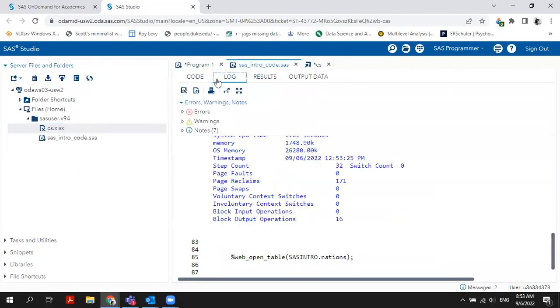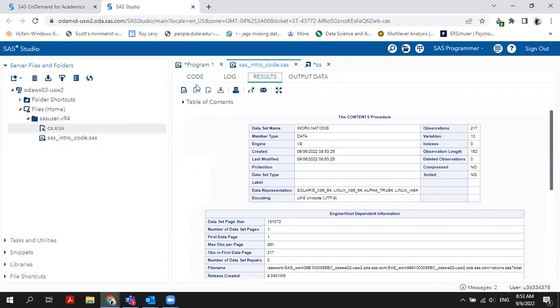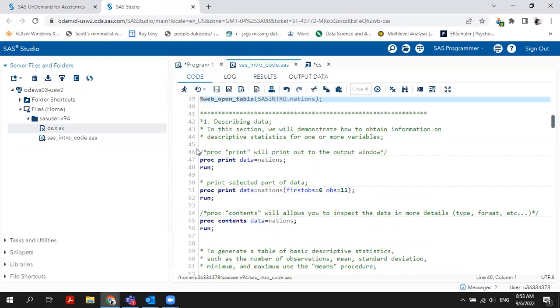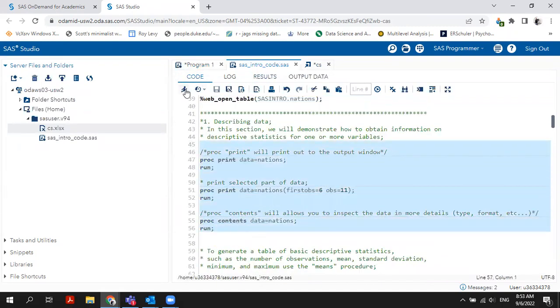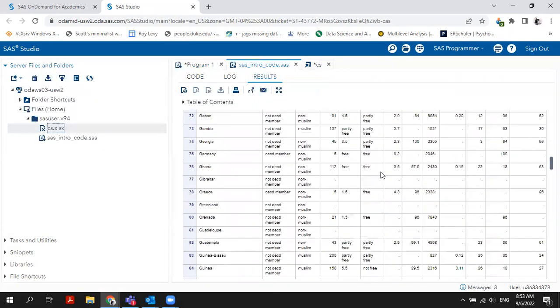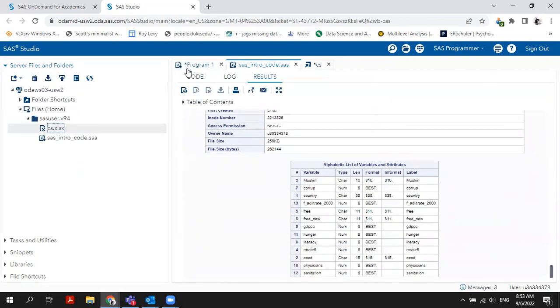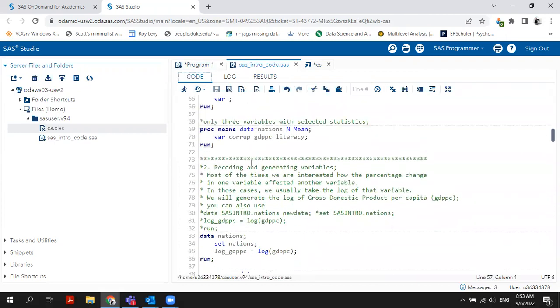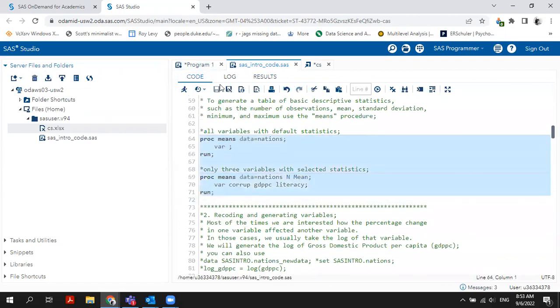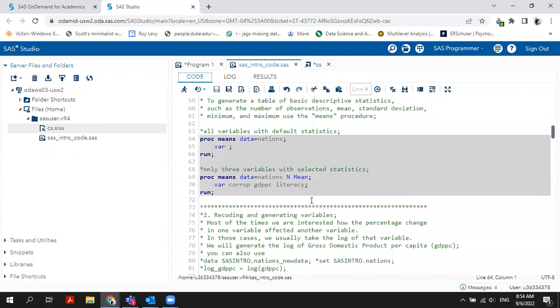Now, you can look at the log, look at the notes, and so forth. It's going to help you with the debugging. We also have our results panel and our code. Now I'm going to go ahead and start running some descriptive statistics, just taking quick information about the data set, just visualizing it. Okay, that looks pretty good. Get some proc means. Just clicking that run icon, that looks good. So that's how you would run it.